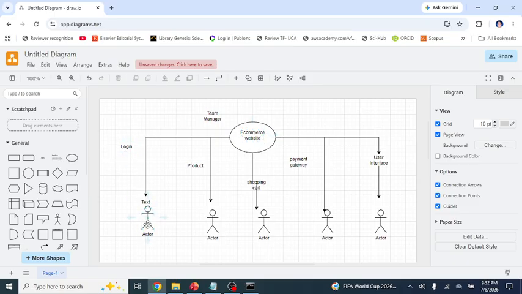The second one: if developer 1 pushes any product details, the team manager will identify that developer 1 did it. If developer 1 tries to make changes in the shopping cart, the team manager identifies that developer 1 is working on the shopping cart, and he can give warning messages to developer 1. So this is the way version control works.